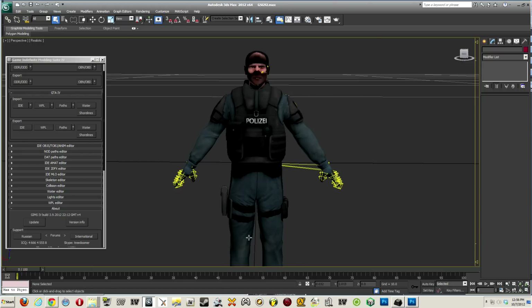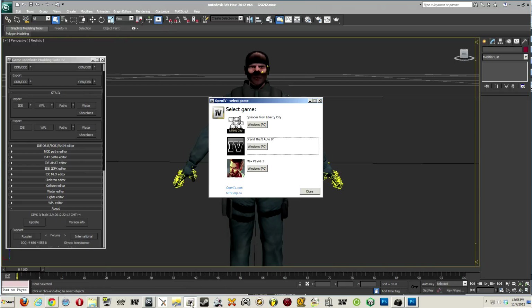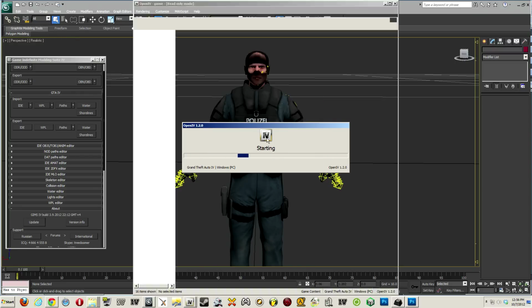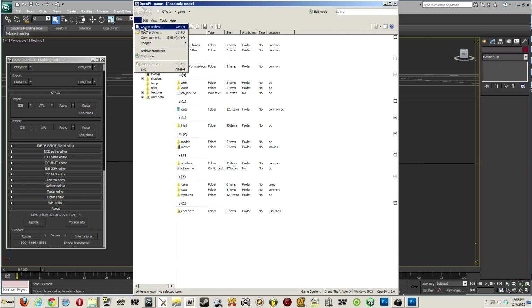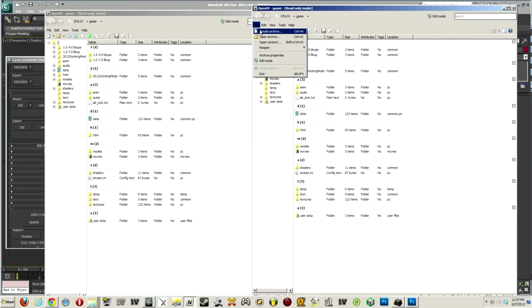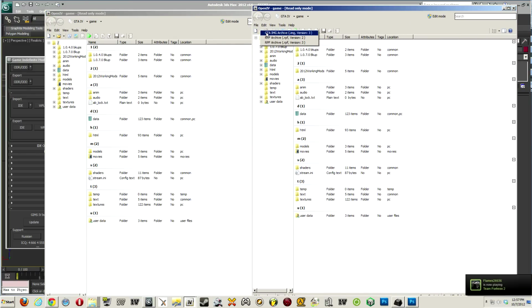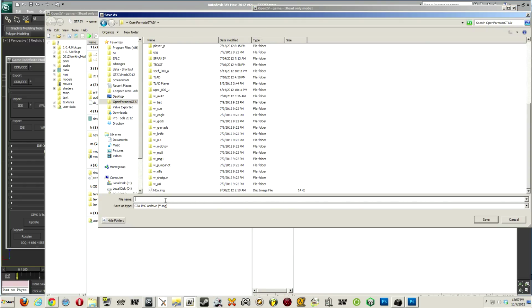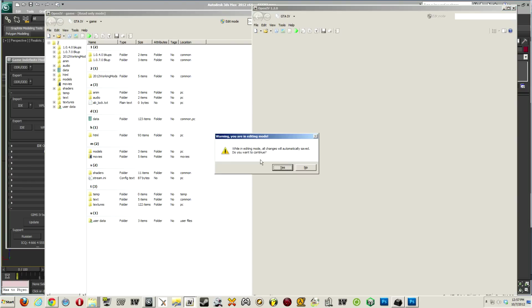Okay, once it's complete, I'm going to open two instances of this, and for me I've already got an archive created. So what you will want to do is go to File, Create Archive, GTA Image Archive, find the location. You will save, and yes.